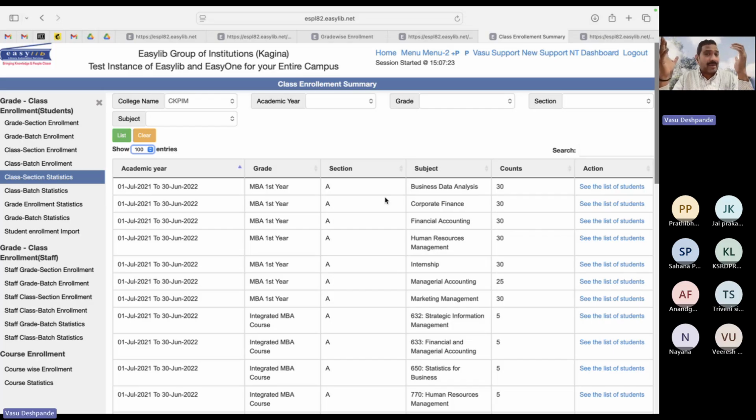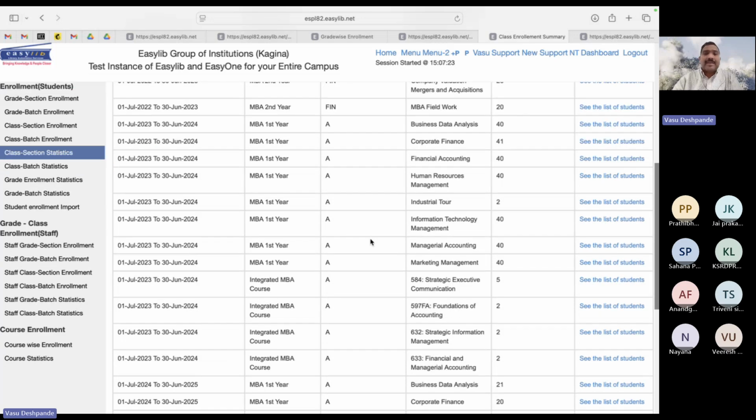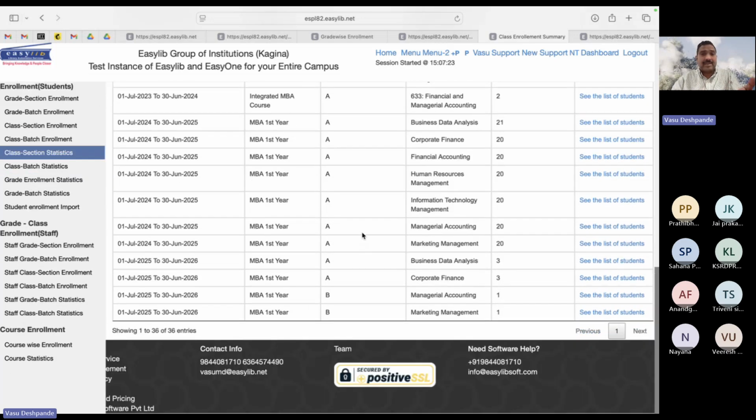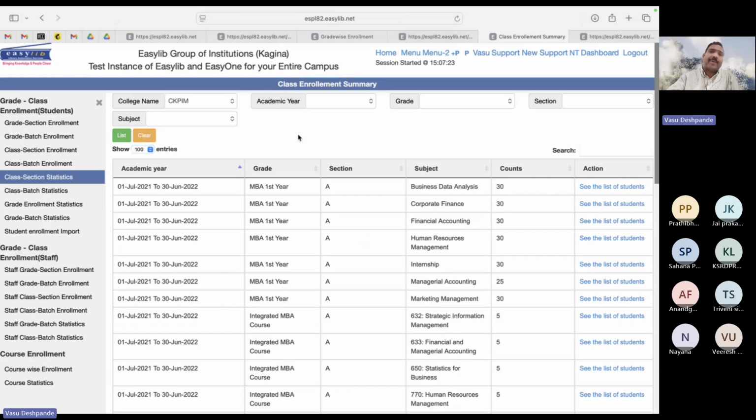Let me tell you, no software is 100% complete because there will always be a requirement for change. Take an example: is there a print button in this? You don't see one, right? So a print button is going to come in future. That's part of the enhancements. Hundreds of enhancements are going on right now in Easylib.